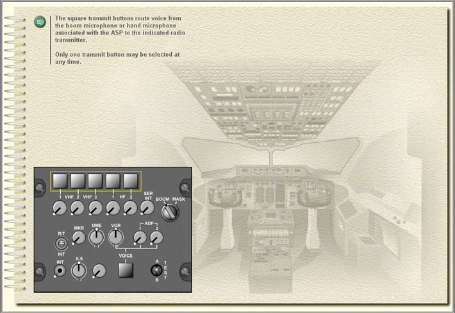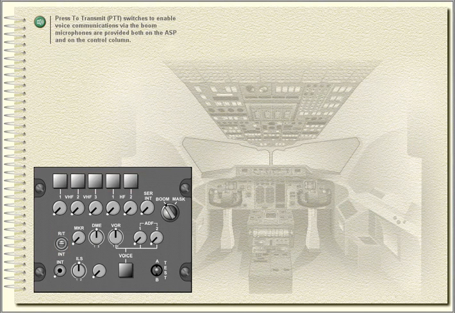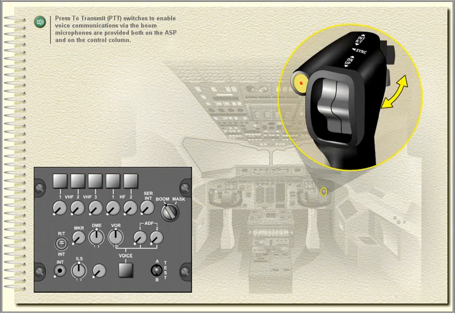The square transmit buttons route voice from the boom microphone or hand microphone associated with the audio selector panel to the indicated radio transmitter. Only one transmit button may be selected at any time. Press to transmit switches to enable voice communication via the boom microphones are provided both on the audio selector panel and on the control column.